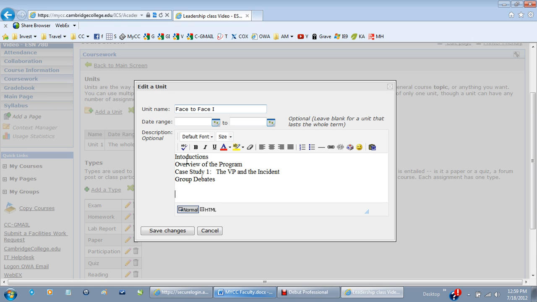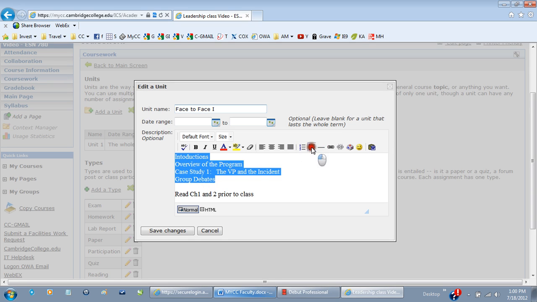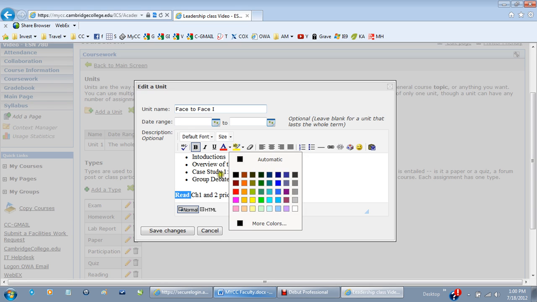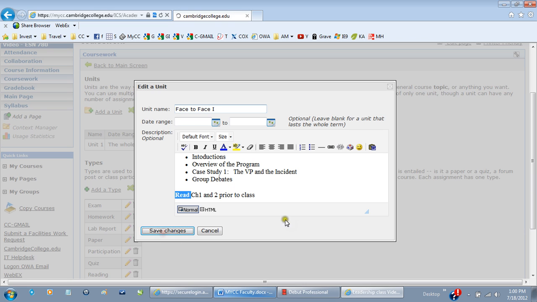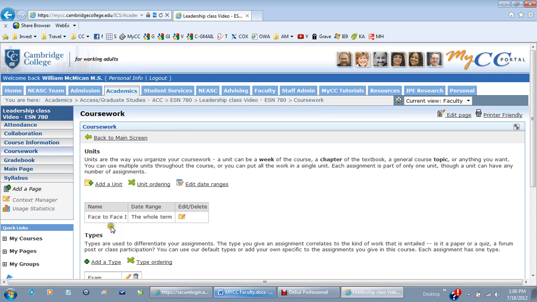I might actually have an assignment, so I'd go read chapter 1 and 2 prior to class. So whatever I want to tell them to do. Now, this could be bulletized if you want to. My reading, I might make a little different color or something if I want to make it stand out. But basically, I could have a set way I do these things for setting up my class.